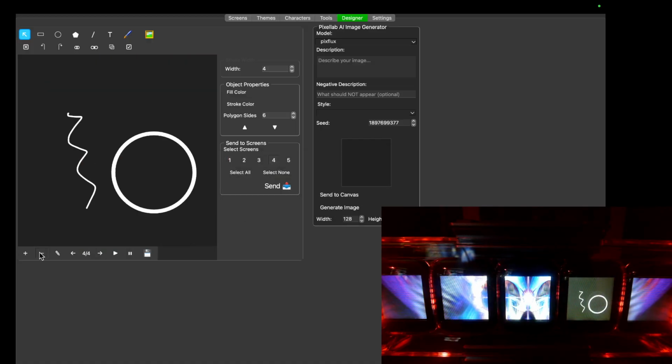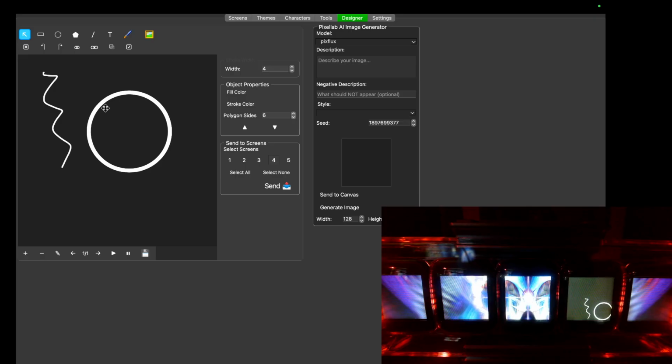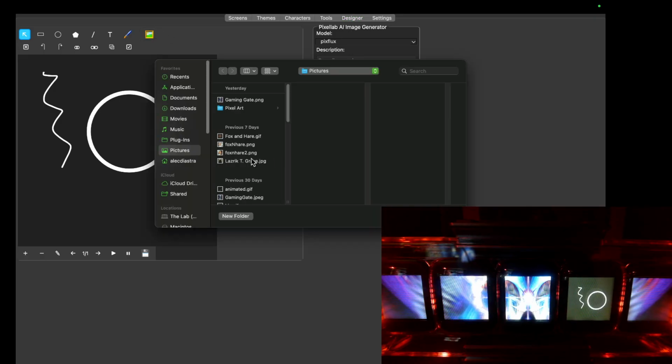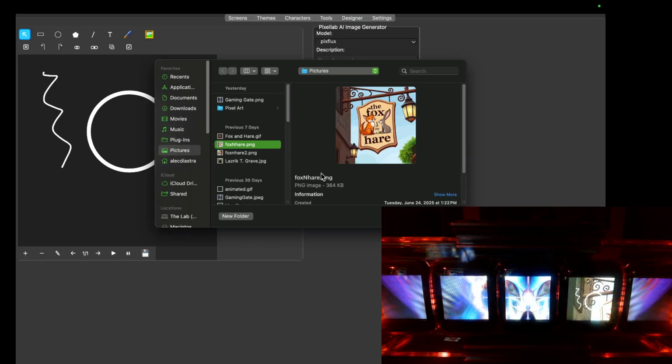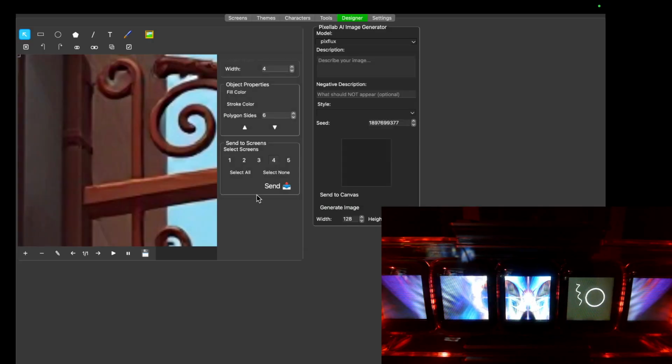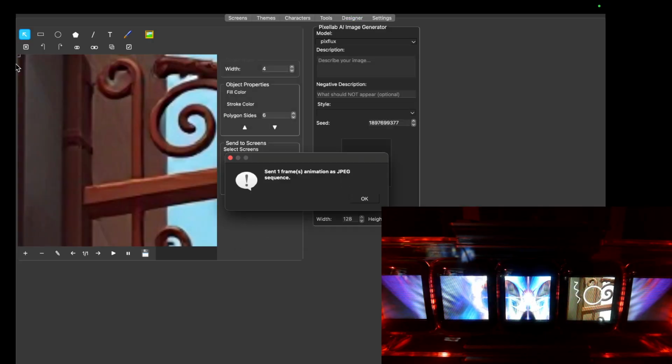So if we kill all these, and then we import, we'll do the same thing again. All right, we're not even going to worry about moving things around. And then we're going to put it in the back, and then we're going to say send a screen, and you'll see there it is. So right there, there's our image, there's our stuff we drew, all of that works together, and it works quite well.